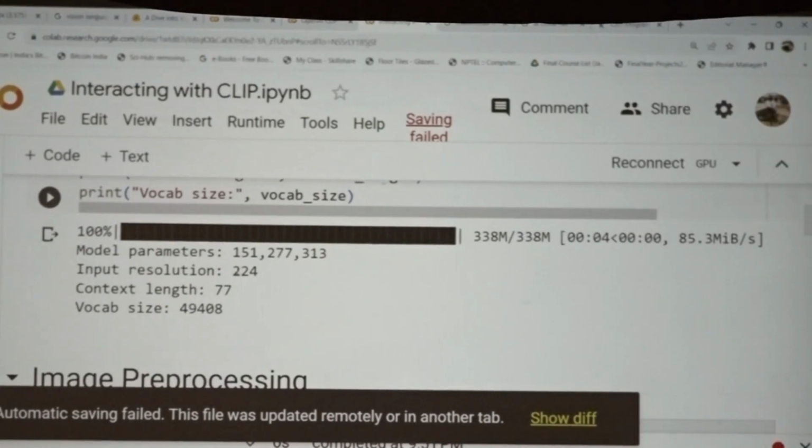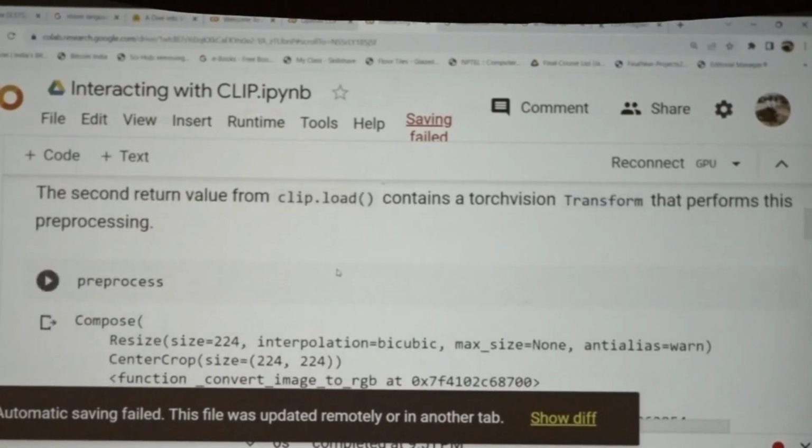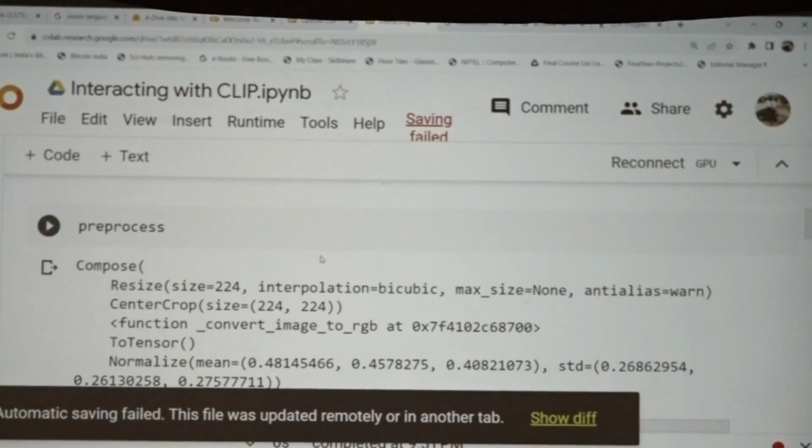We are just displaying whatever is downloaded, installed and loaded from the CLIP model. We are analyzing what models are available, what the input resolution is, and what the context length is. And then the size in the transformers, and the vocabulary size, right? I think in the morning sessions we covered vocabulary, and then NLP concepts, because we have to work on the text also, not only the image. We have to combine both. This is the challenging task.